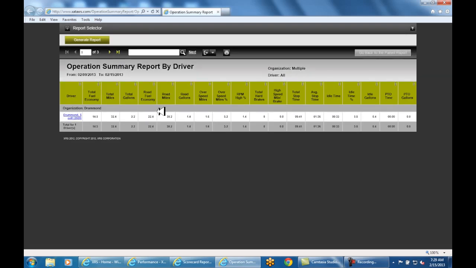So here we see the operation summary report by driver. The following columns, as you can see, it'll list the driver in the left hand column. Then it's going to show our total fuel economy for that date range. So 14.5 miles per gallon. Total miles for the date range, total gallons that we consumed. Then it's going to show our road fuel economy.